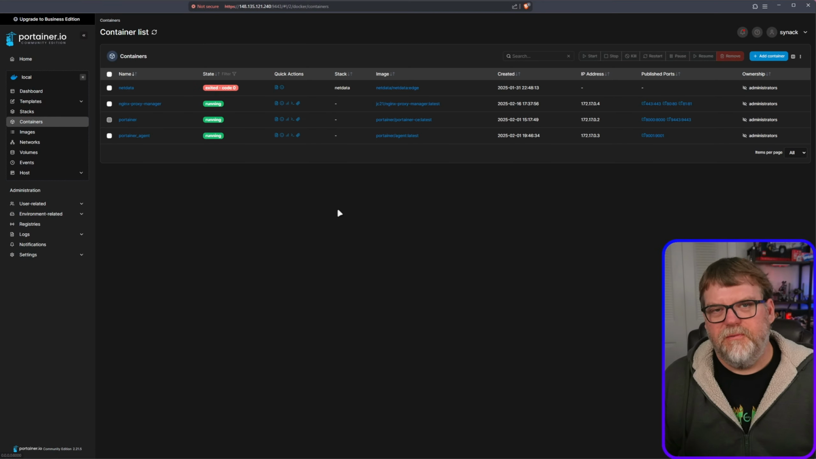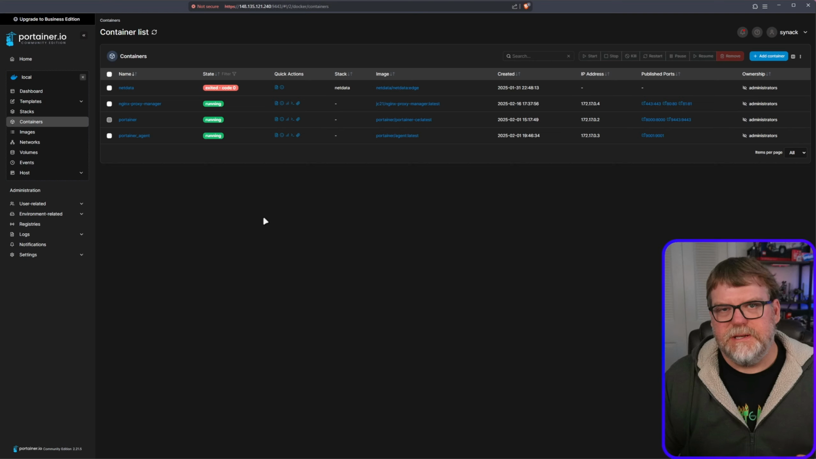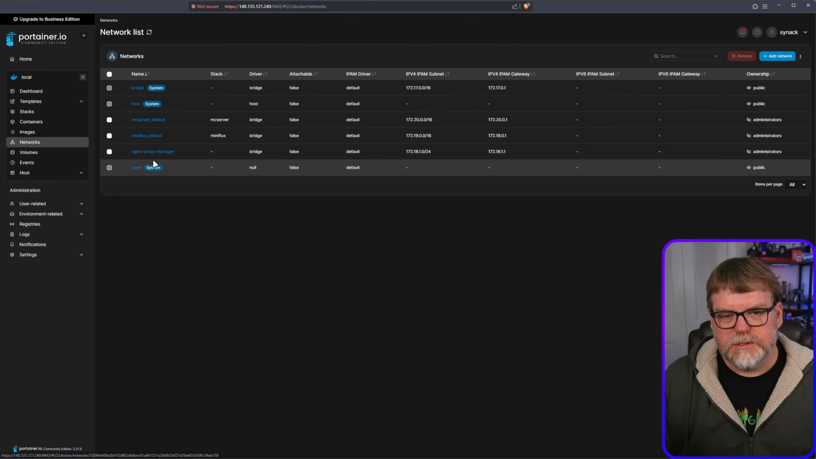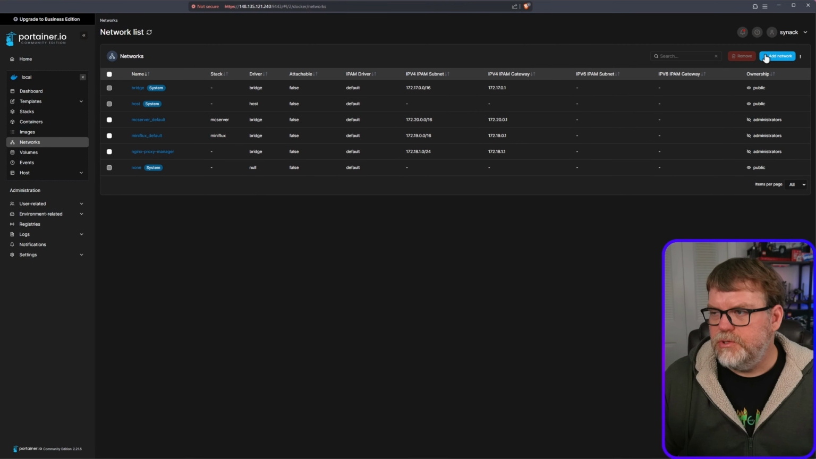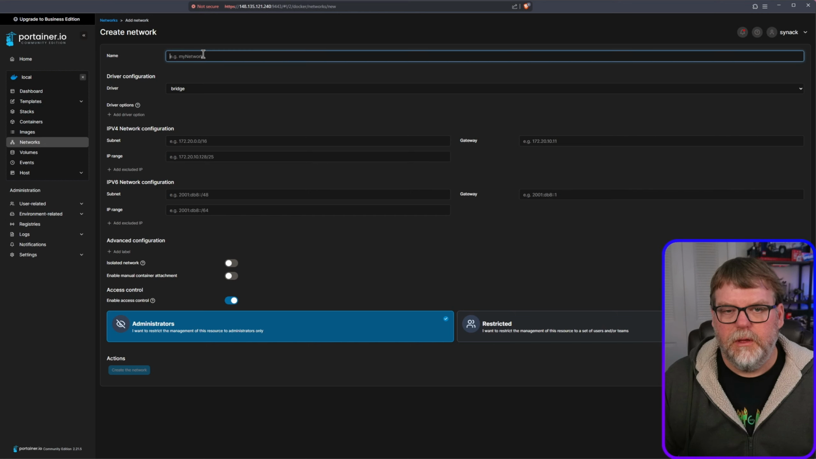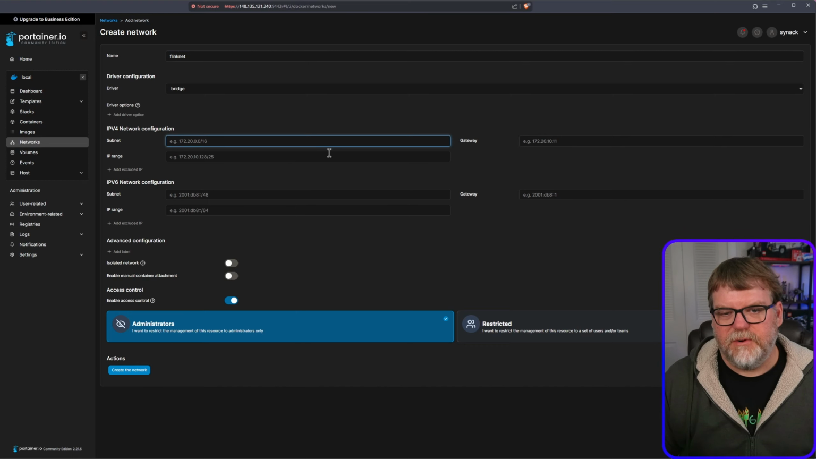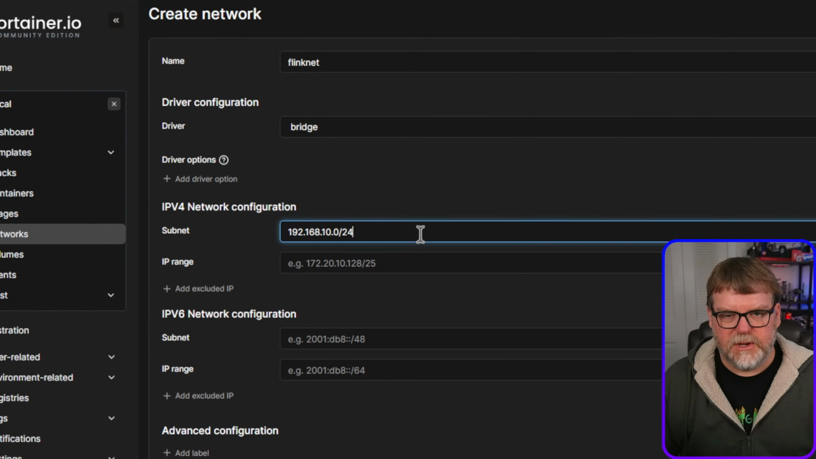Actually, before we do that, let's do one thing. Let's establish a network for this. Since we're not using stacks, a network is not going to be created for us automatically. So let's go to networks, and let's go to add a network. I'm just going to call this FlinkNet. You can call it whatever you want. It does not matter. And it's going to be asking for a subnet. I'm going to use one that I know is not in place, and that's going to be 192.168.10.0/24.